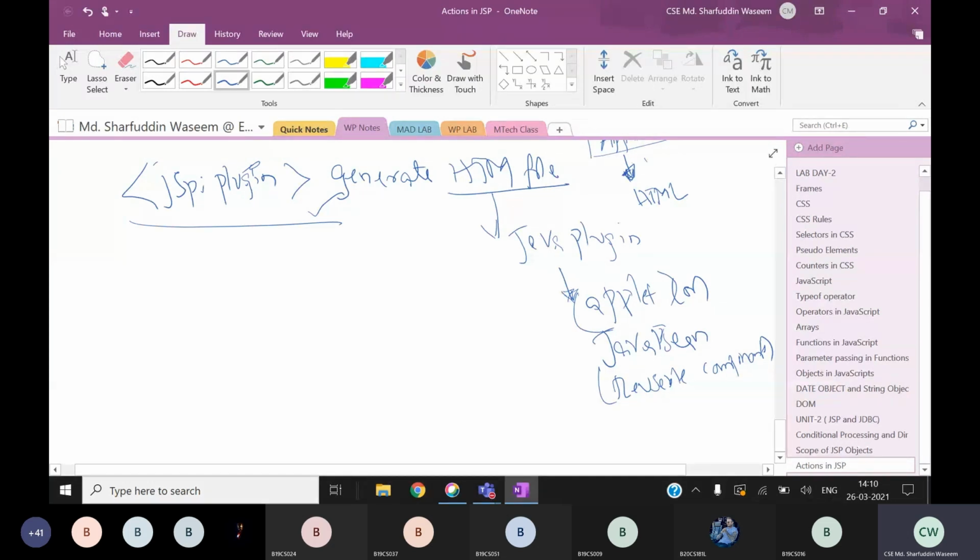Since JSP pages are dynamic in nature, the developers of a web application can make use of Java plugins to generate browser specific tags. So we can insert our own tags and we can create an applet on the fly and we can use that applet.